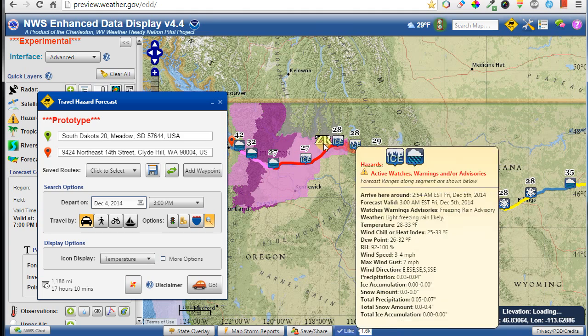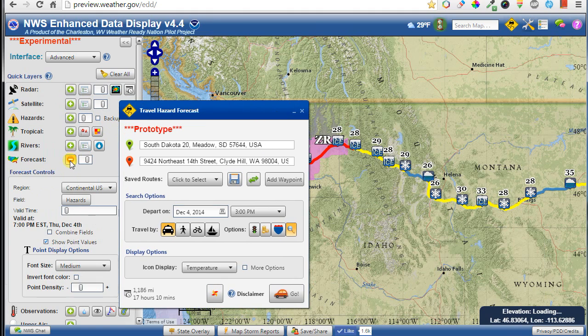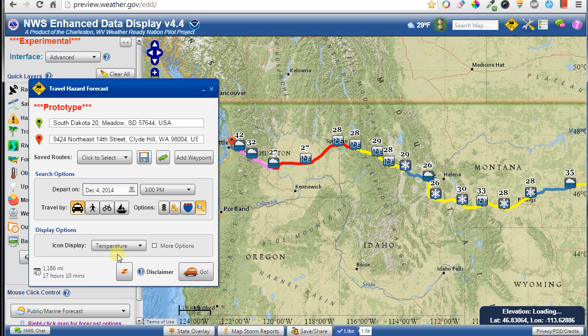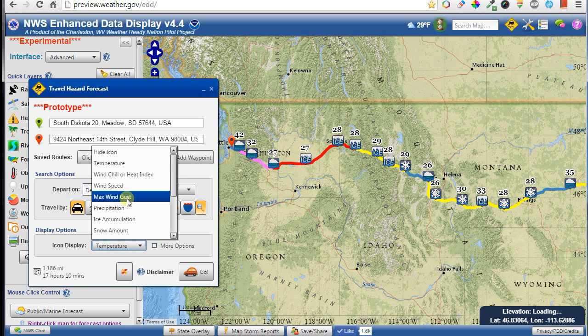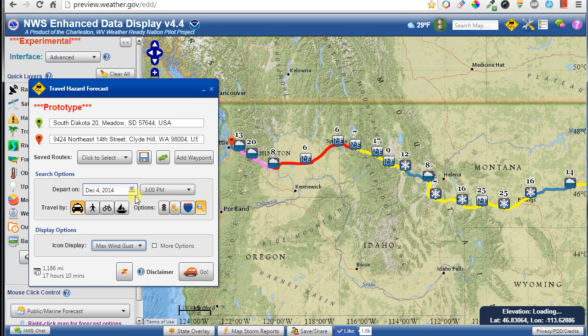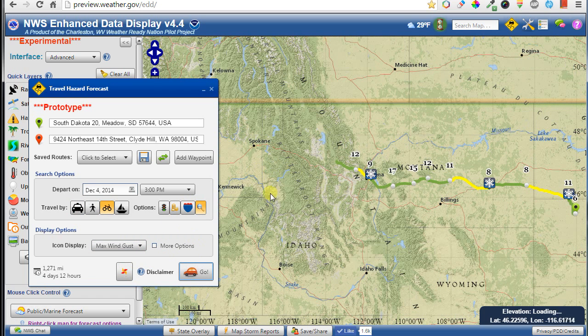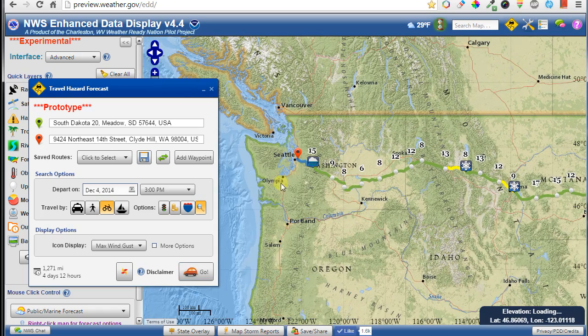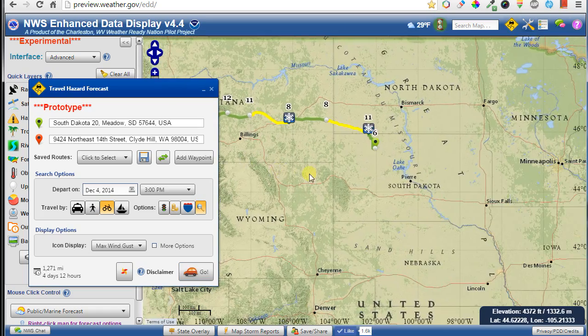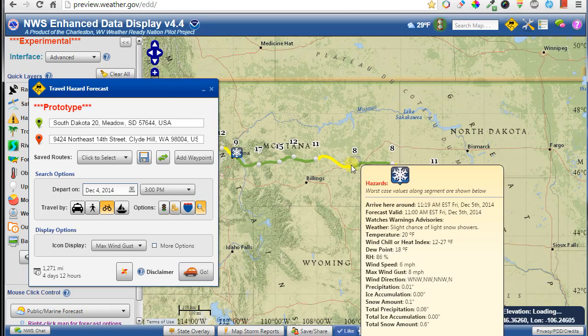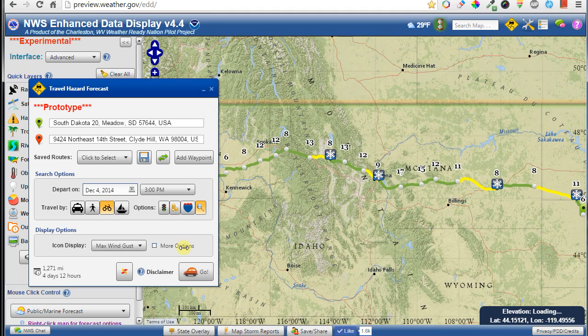What you're seeing as the numbers back there are temperatures, but you can display any one of those attributes you want, for instance, max wind gust. You can also depart on a different day, and you can change your travel mode if you want to go by bicycle instead. In that case, you might not have too many difficulties by the time you get there because the storm will be gone. But you might have some stuff along the way in this range.